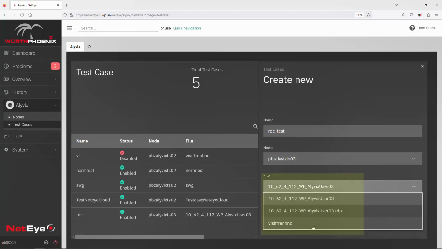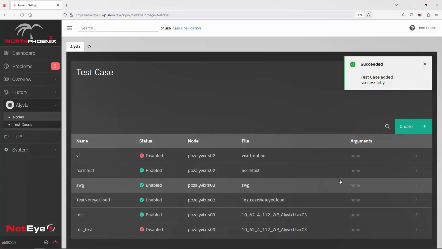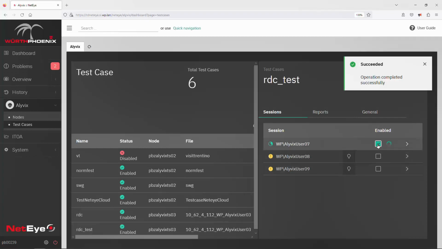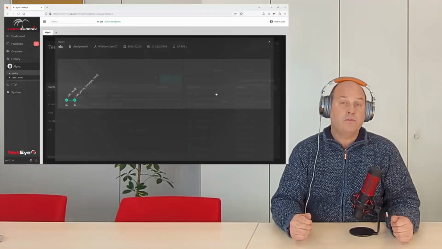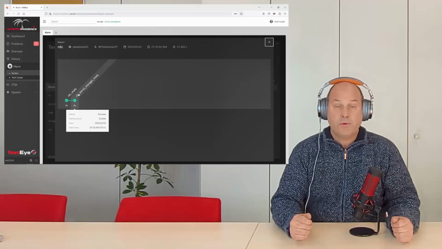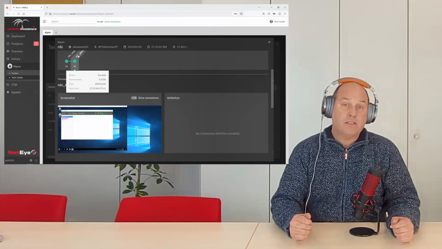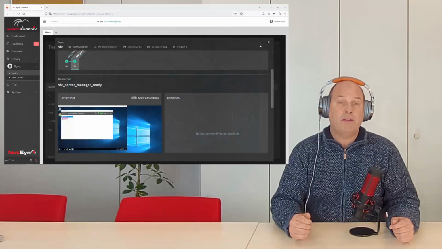Our new test case will appear in the list of test cases, so we choose it and select Create. It then appears in the table, disabled by default, so we click on its row to bring up its session panel and then enable the test case for the sessions we want. Now we can check that our test case is working successfully by looking at the first report it produces. So let's go to the Reports tab on the Test Case panel. Once the first run has finished, we can look at its timing data and the output screenshots to ensure that our application is performing well over RDC.